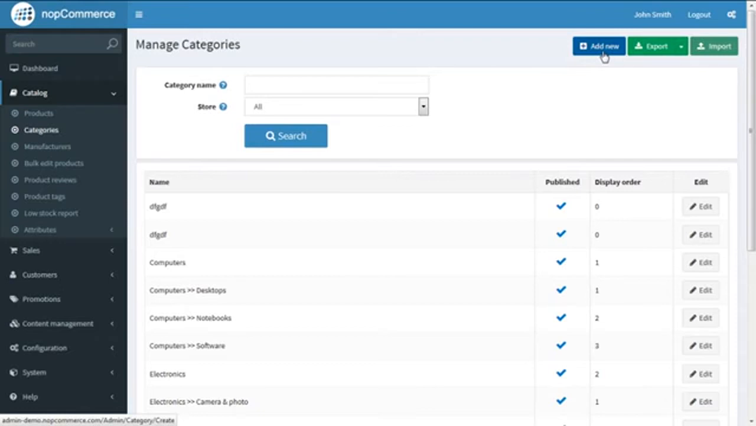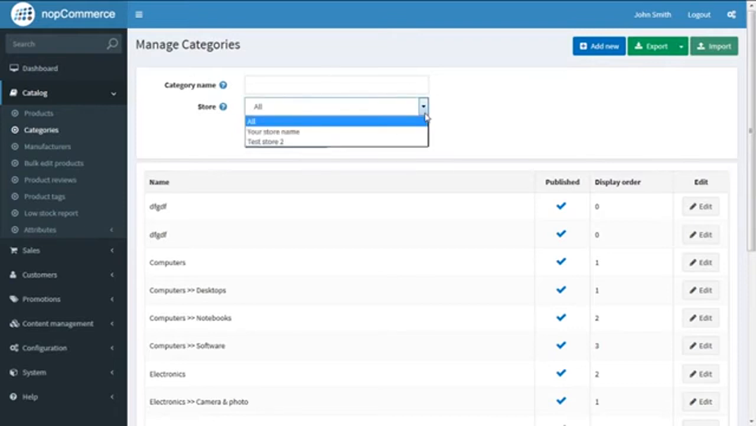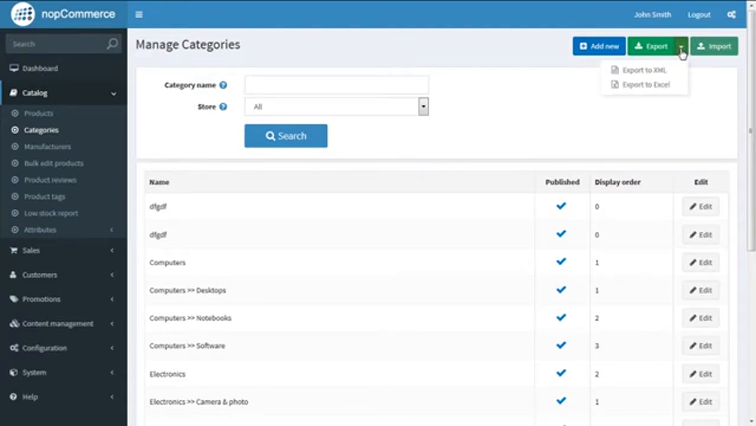We need to assign the categories to the products for effectual inventory management. In case you have a huge list of categories, you can search a category with a specific store with the help of the search facility. You can also import or export the product categories from the buttons of export and import in XML or Excel formats.